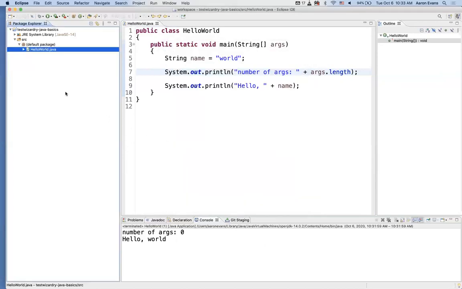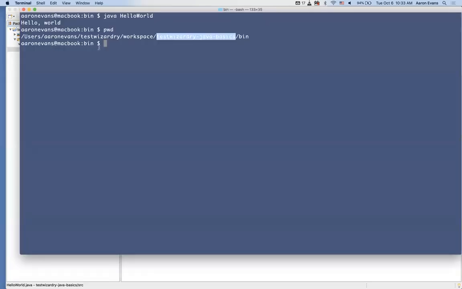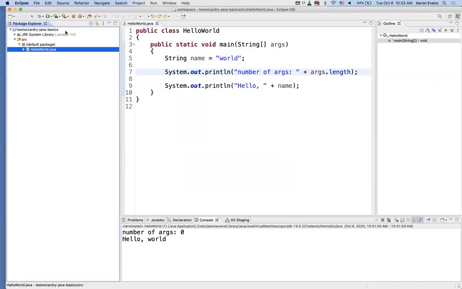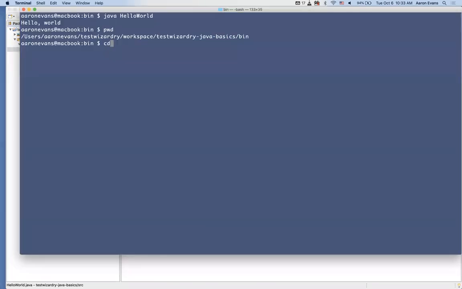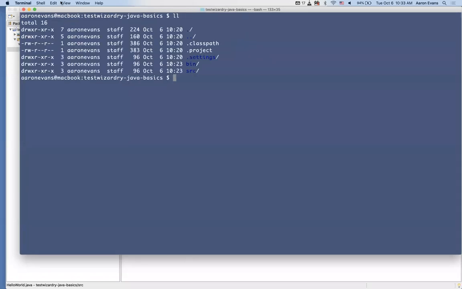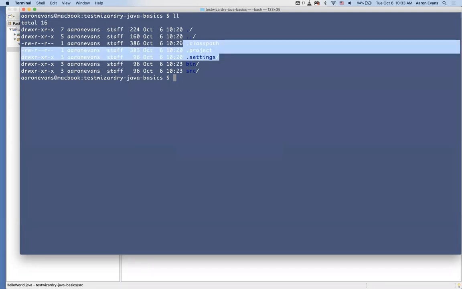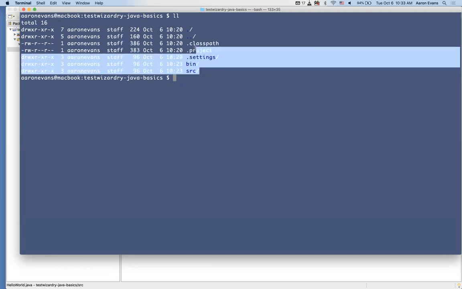Anyway, I'm not sure how to do that in Eclipse, but it's there. I have this default package under source, and we'll see in a minute how that's relevant. But anyway, we've got TestWizardry Java Basics. That matches the name of our project. It's just a folder, and looking at the contents of this folder, it has 2 files and a directory with additional files. These are created by Eclipse for managing it. But other than that, this still works without Eclipse, right?